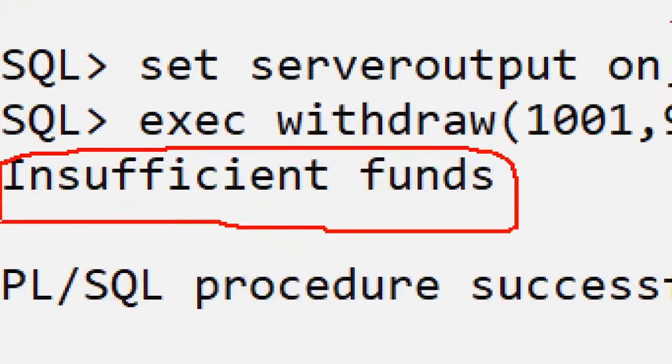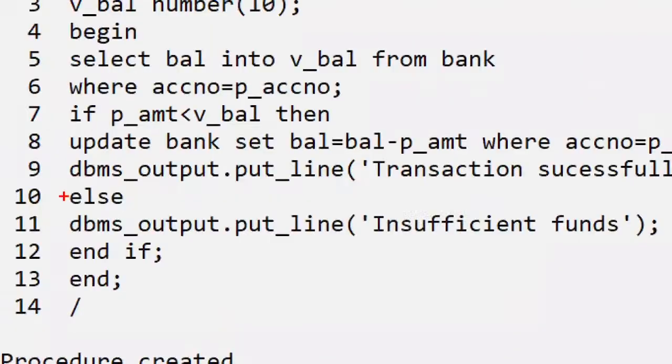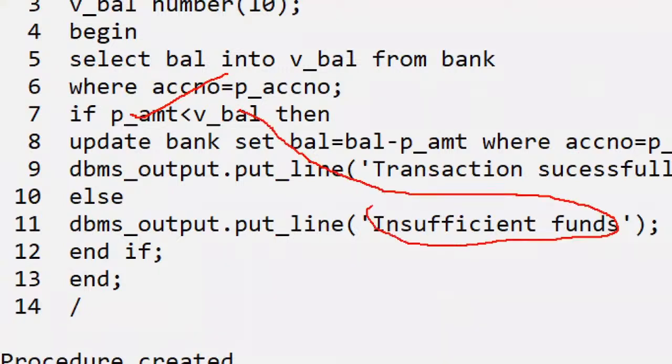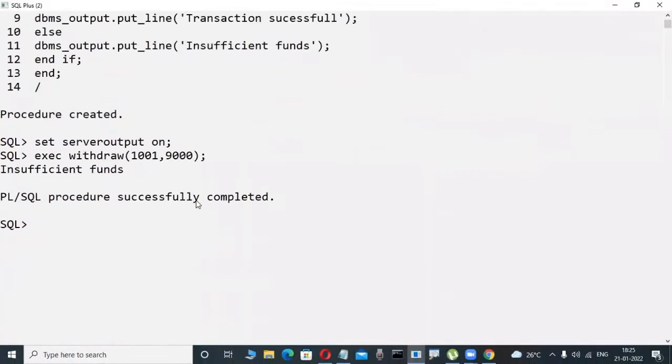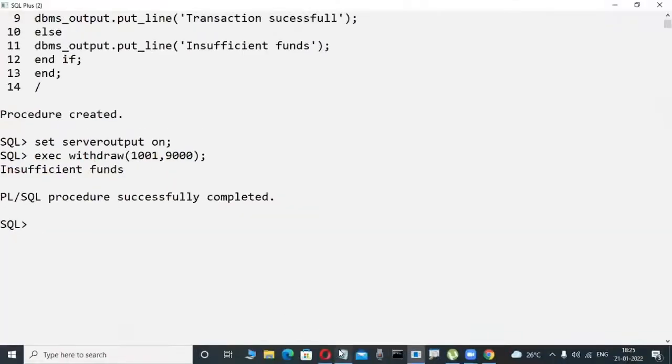Is this coding executed? Whatever I'm writing, that is executed. Your amount is more than the available balance, that's why insufficient funds only. It will display the message or not. Yes. Now, for example, observe logically: insufficient funds is the message, it will be displayed or not? Yes. Suppose now, check it out.